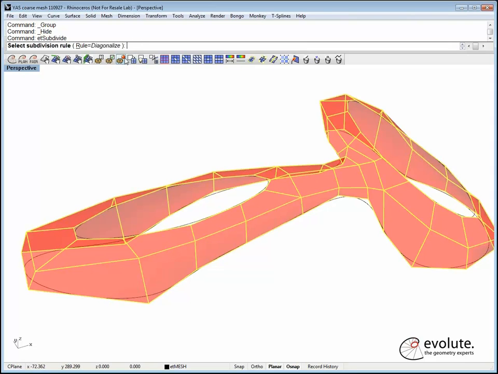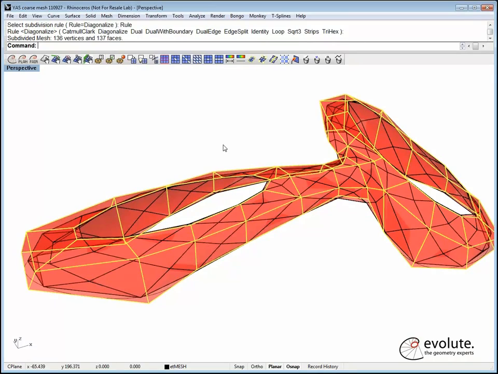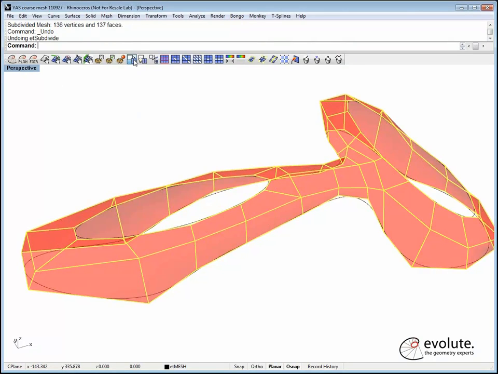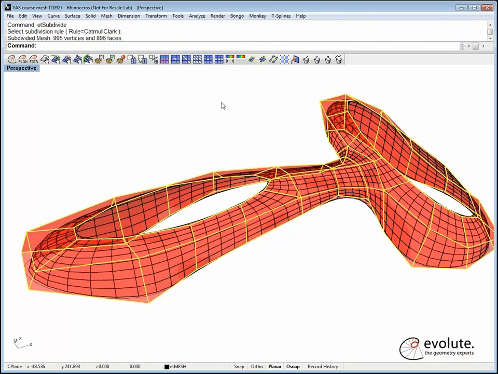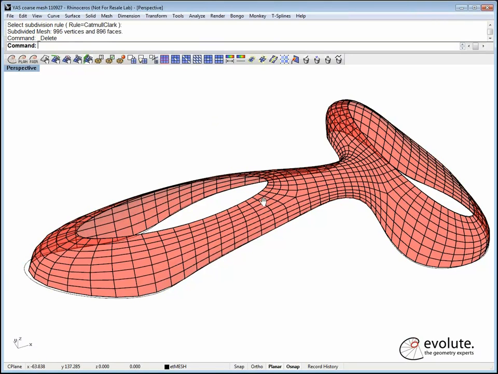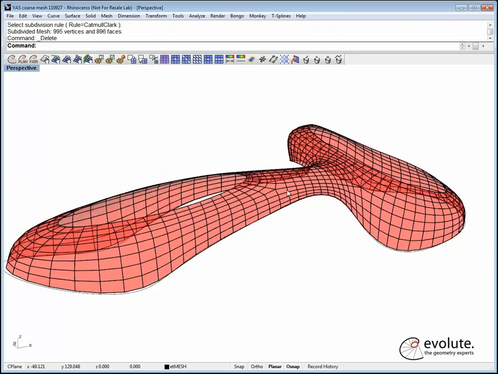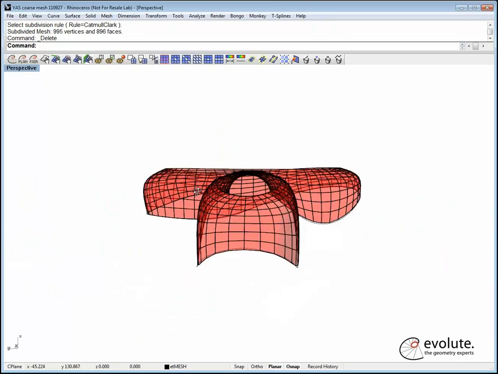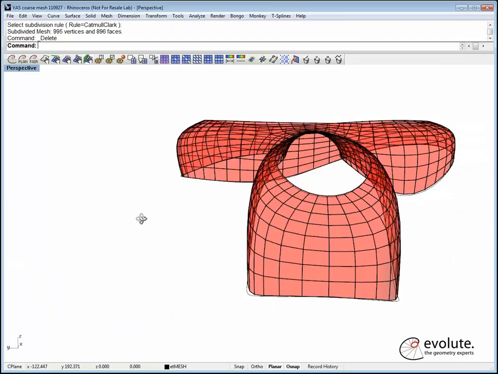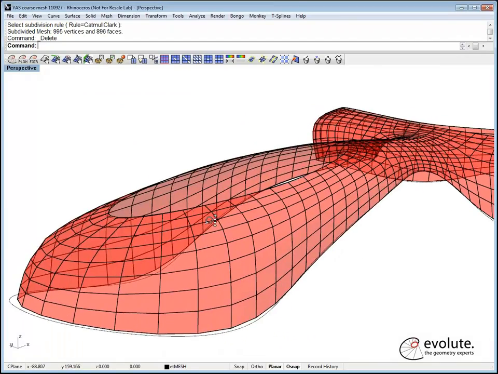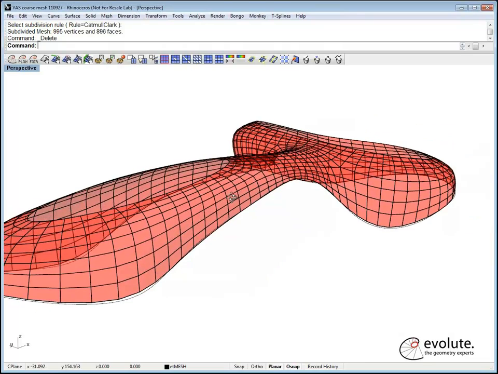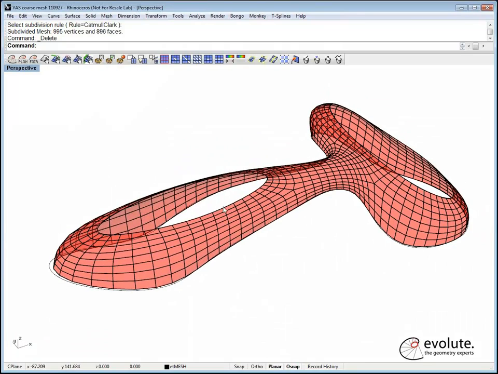I will start with a simple Catmull-Clark subdivision. Sorry, I did a diagonalize. So Catmull-Clark, let's do a couple. And I will delete the coarse parent. By using subdivision like Catmull-Clark, you can see that this algorithm will try to smoothen the mesh, so we don't have those jagged corners anymore. And I already have the YAS reference surface set as a reference.